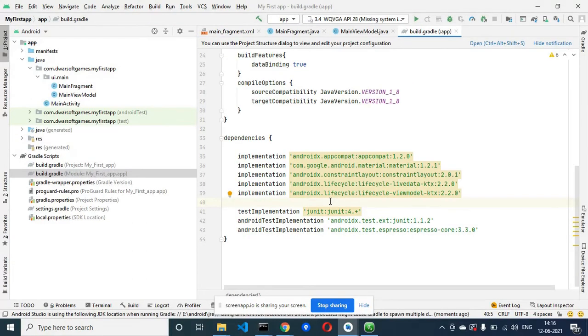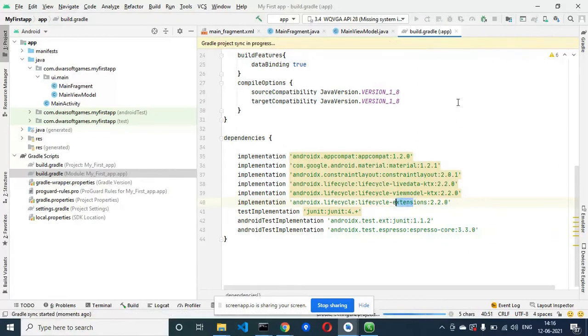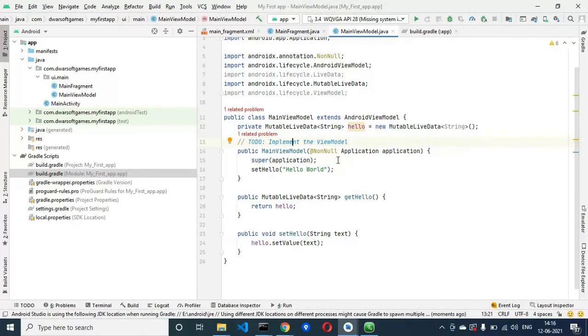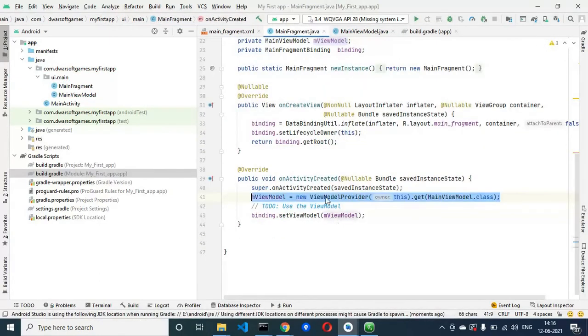Another important part which we had missed out is adding the lifecycle extension dependency in the project. This is one of the important dependencies which you have to add and sync the project. After this gets imported, another important part is that the instantiation in onActivityCreated must get changed, and it should look like this: new ViewModelProvider of this, or getViewLifecycleOwner. You can use either of them, with the main view model class.